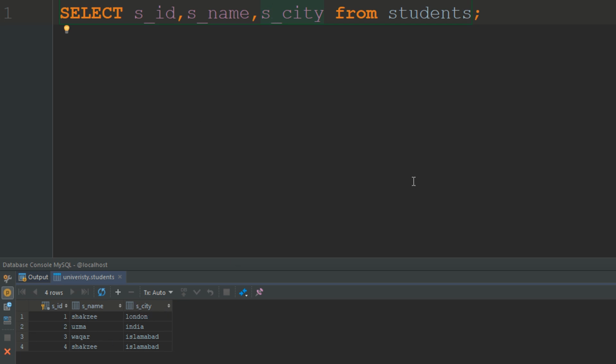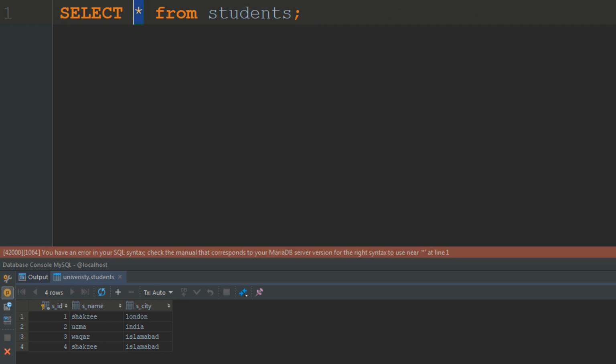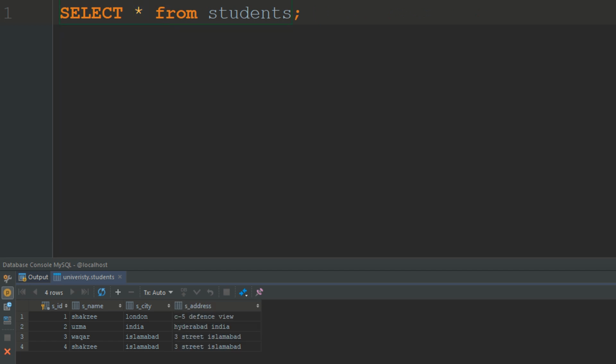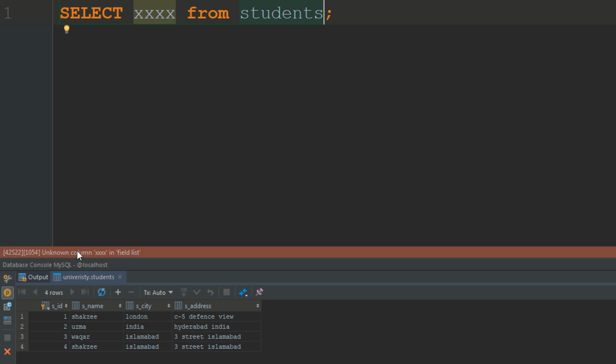So it totally depends upon you how you need it and how you are creating it. This is the SELECT. If you are saying, please show me all the columns, use the star, control enter to execute your query. You can see it's showing you all the columns. If you use a column which is not available in the table, control enter, it will give you the error. It's saying unknown column XXX in field list, because the XXX column is not available in this table. That's why it's giving you the error.